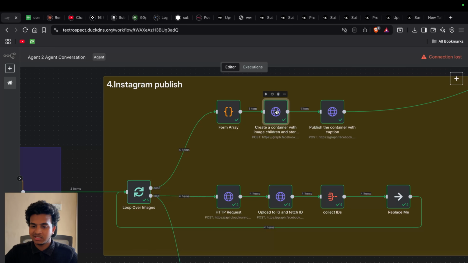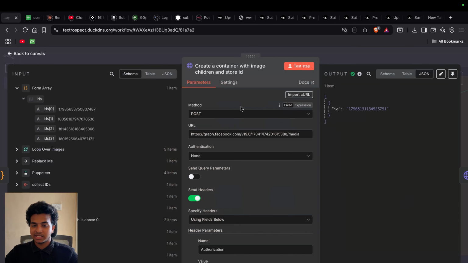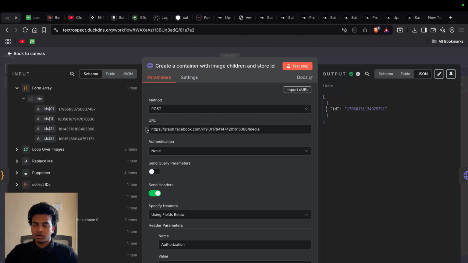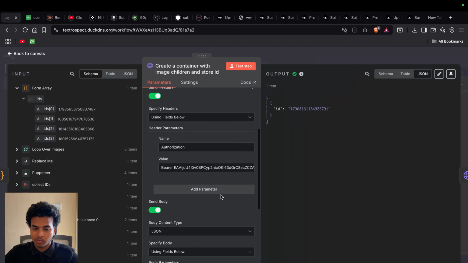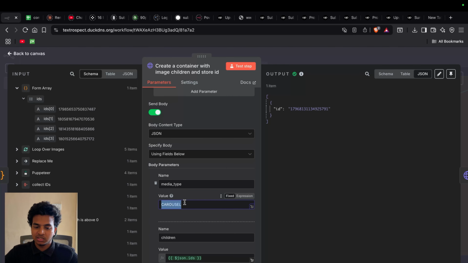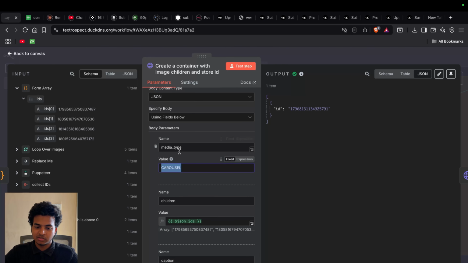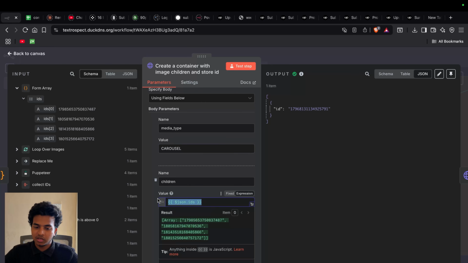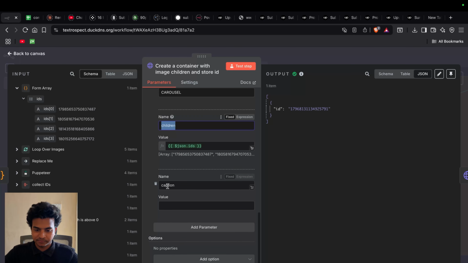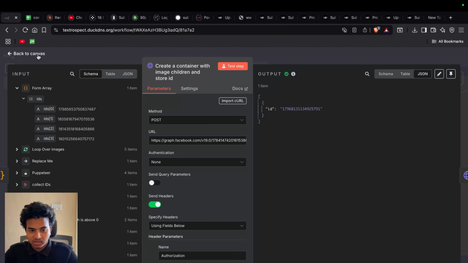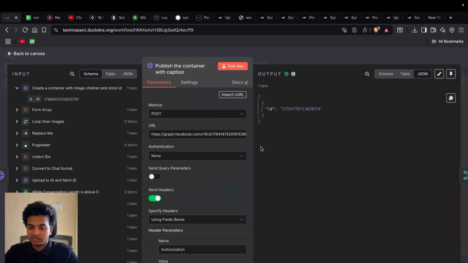Then the next step is creating a container. Creating a container is basically saying that these are the images I want in that carousel. Here you will not upload any media, you will just initiate a container. You say the media type is carousel, and you pass all the children IDs as the children parameter in the body. I'm not passing a caption, but you can define one as well. Here is the final part where you publish that specific container, which is the carousel.